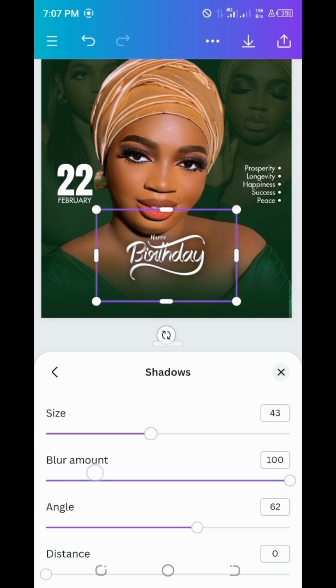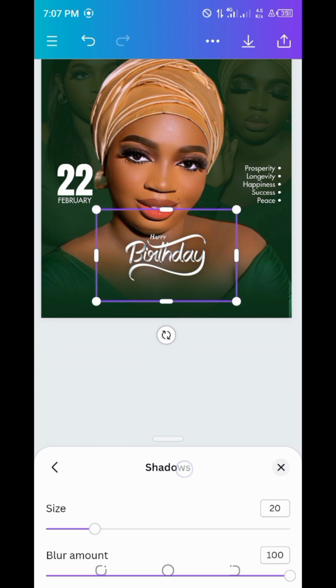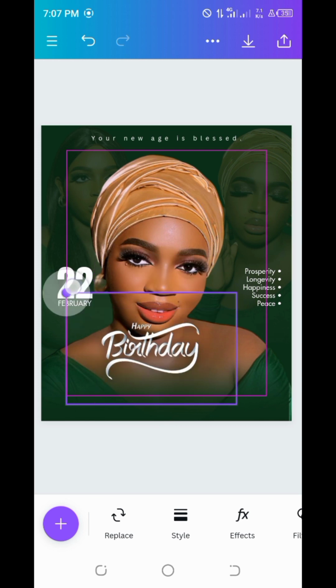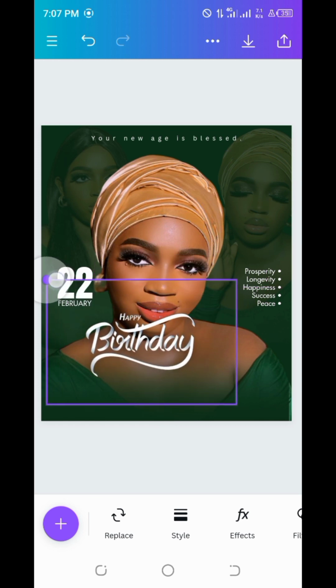Okay, so I'll reduce the size to 20. So my size is on 20, my blur amount is on 100, and my angle, I'll just leave on 50, and then I will scroll down and let's see what we've got. Yes, this is great. So I will increase the size of my text a bit more.